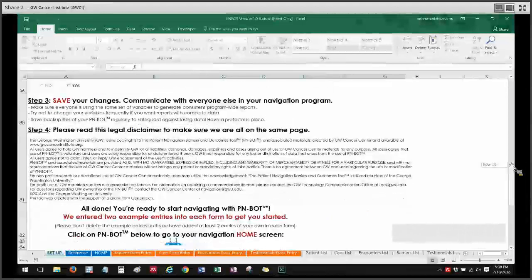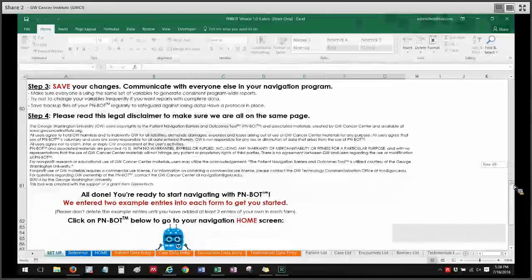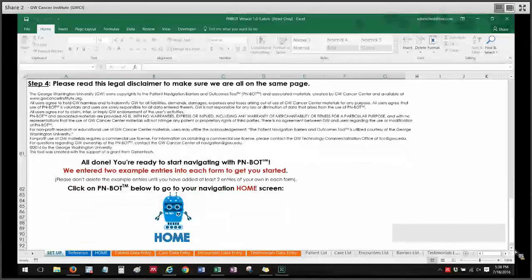So just make sure you save the file after you've customized it to what you want it to look like, and make sure everyone in your program is on the same page so everyone's using the same set of variables. And we've actually already entered 2 example entries into each of the different forms just to get you started so you can see what it looks like. Please do not delete the example entries out of the form until you've added at least 2 of your own into each of the different forms. Okay, but don't forget to delete them when you need to run real reports and that sort of thing.